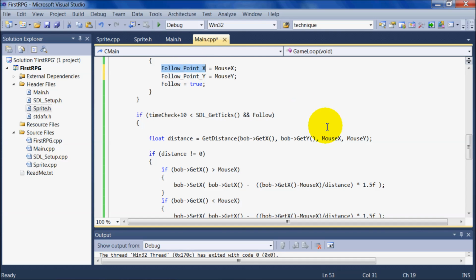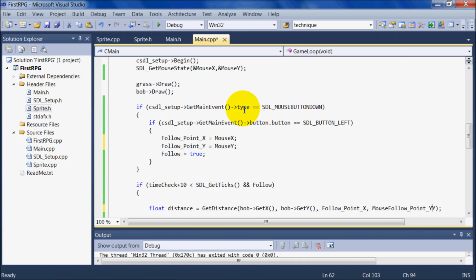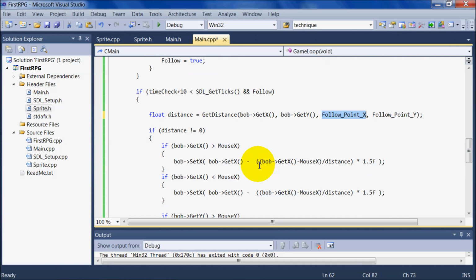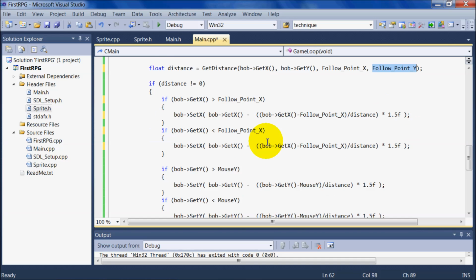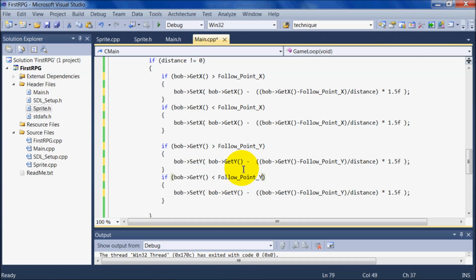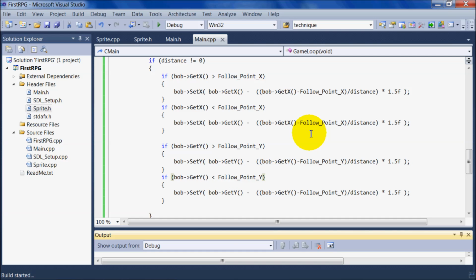And now we're going to change all of those mouse positions below here. Don't change those though. Oops. So we change them: you change mouse X with follow point X, and mouse Y with follow point Y. Okay, I believe that's it.